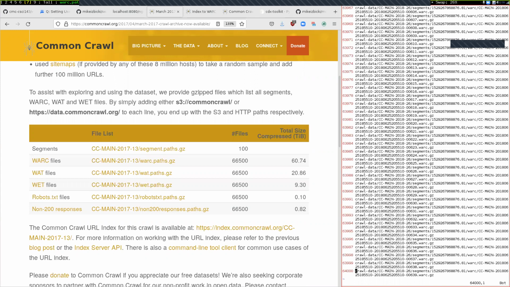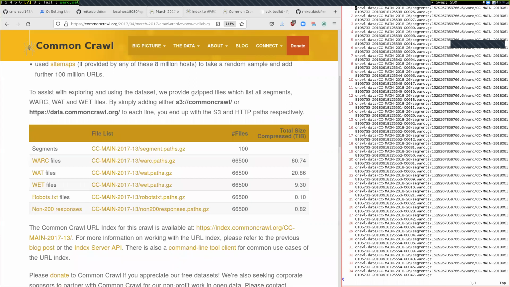There's 64,000 of these files, and each file again is about 1.5 gigabytes. So that's roughly 100 terabytes of data that they crawled in March 2017. That's a lot of data. You couldn't even store all these files on the Lambda server. So that's why you're just picking one, definitely not doing the entire data set.